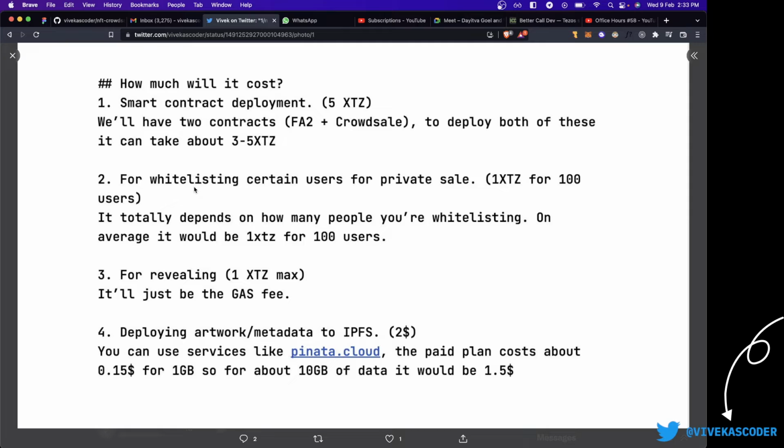Now for whitelisting certain users for the private sale. There are actually two kinds of sales in any NFT project. The first one is the private sale, which is only available for certain people, and there is another sale called the public sale, which is open to everyone. If you want to whitelist users for the private sale, you will have to pay around 1 XTZ for 100 users. So it totally depends upon how many users you want to participate in your private sale. Considering 200 users, it would be 2 XTZ.